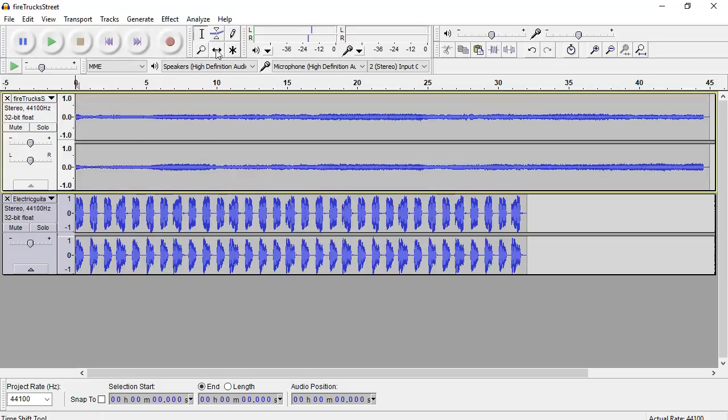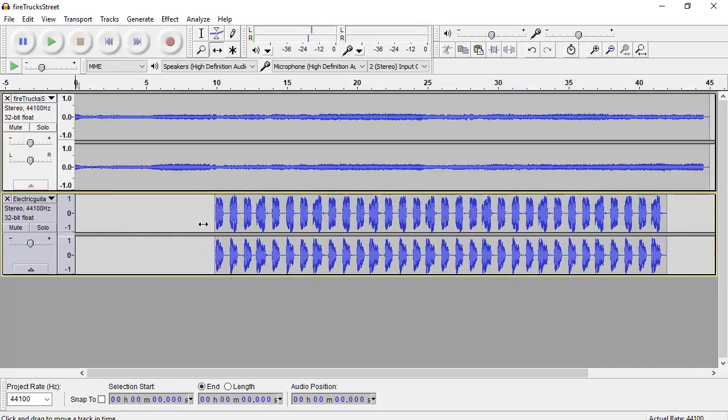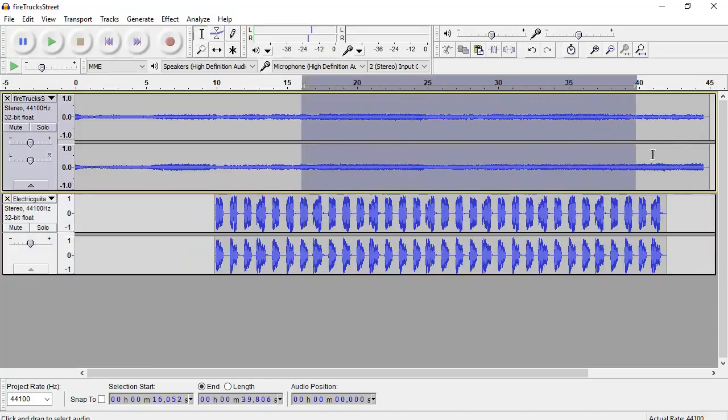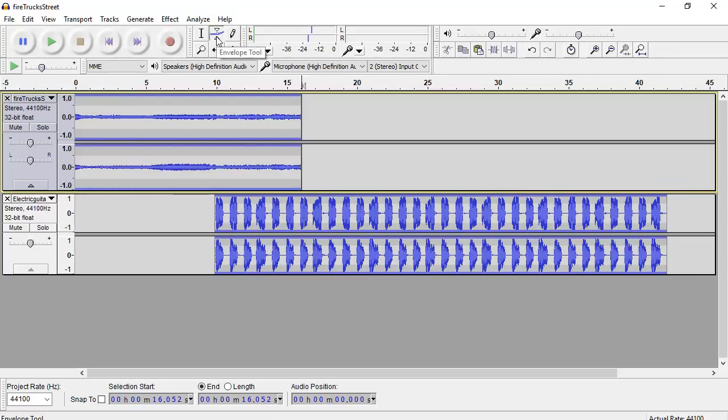Here we go. First thing I'm going to do is use the time shift. I'm going to shift that guitar, let's say, to the 10 second mark. I'm going to use the select tool, select that chunk of the fire truck and just hit delete. Okay, and now what I want to do is use the envelope tool and just do a nice simple fade out, fade in. So here we go.